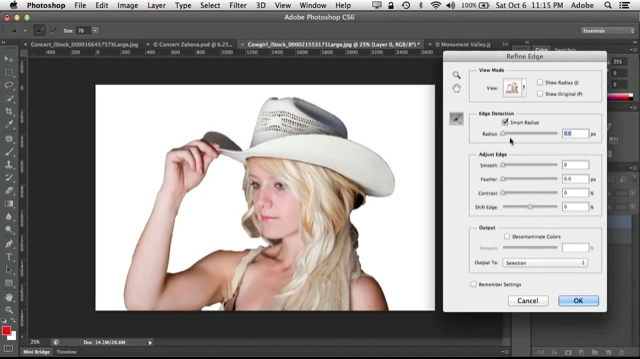again, smart radius to kind of soften up that selection where it needs to be soft. Keep it hard around the hat where it needs to be hard. And again, if we go too far, we'll start bringing in garbage. So we don't want to go too far with that.